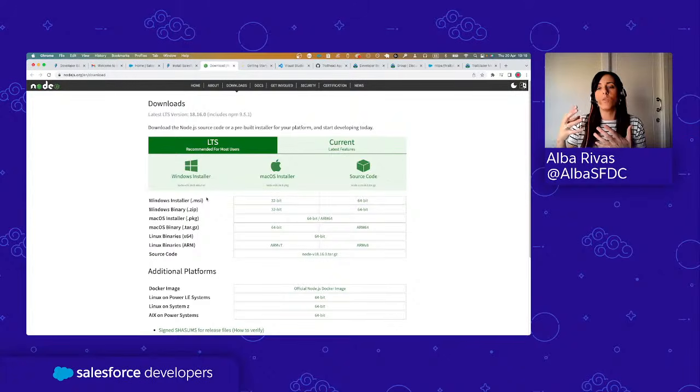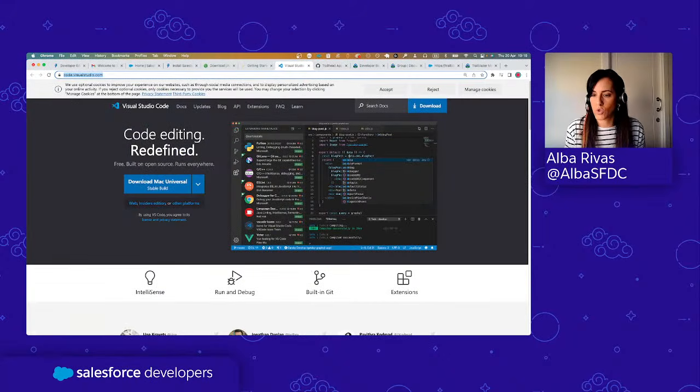And the way in which you can install those dependencies seamlessly in your Salesforce project is by installing Node.js. Okay? So this is another recommendation of things that you should install in your machine.